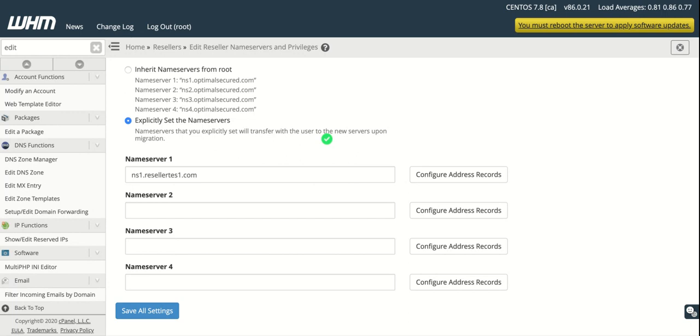So once we hit save, that right there is modified, that's already been created. Now the account is going to be able to access it. So let's try it.